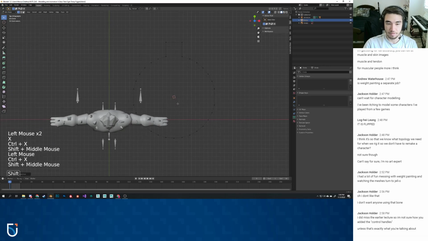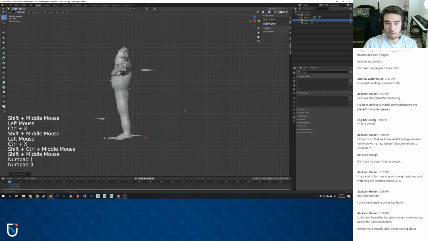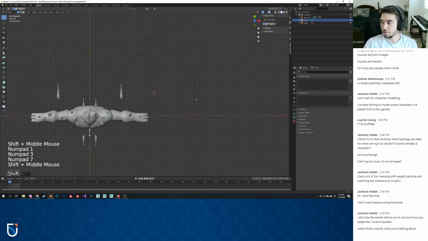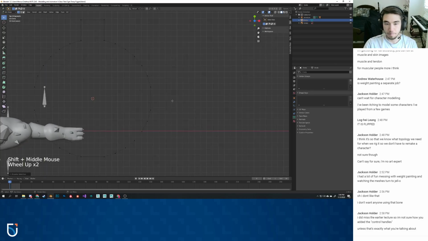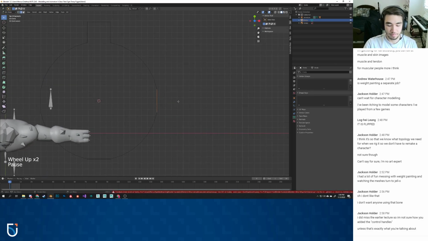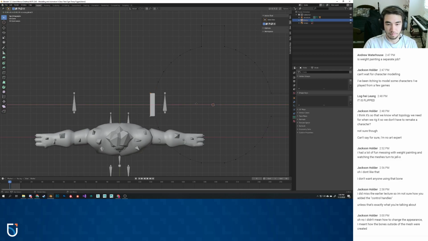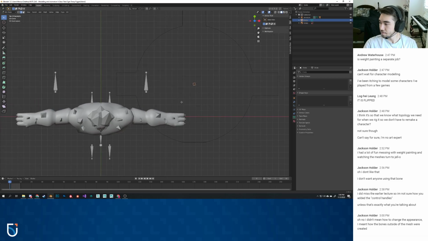Dissolve that. So you don't have to worry about tris or quads or anything with these. These are basically just outlines. That's all. So you don't have to worry about topology. Delete that edge. Delete that edge.